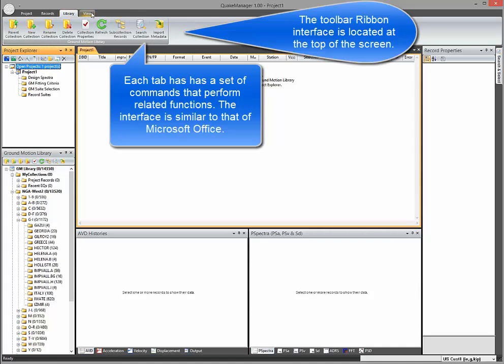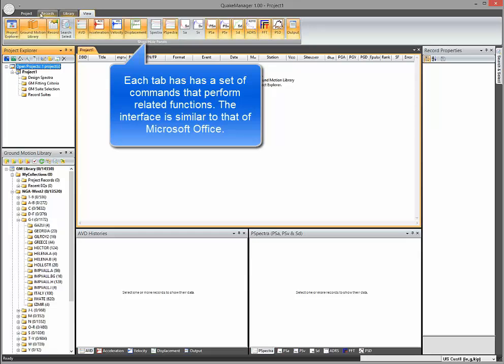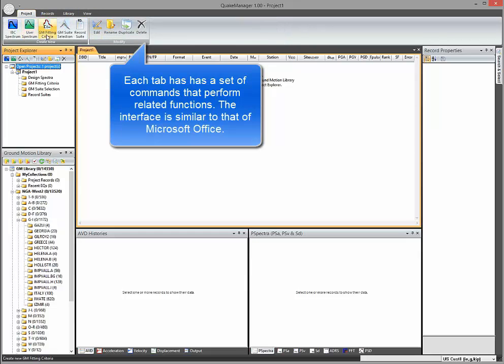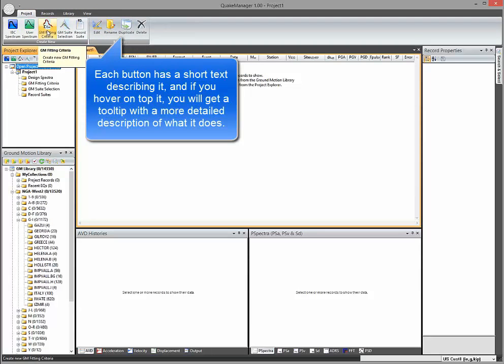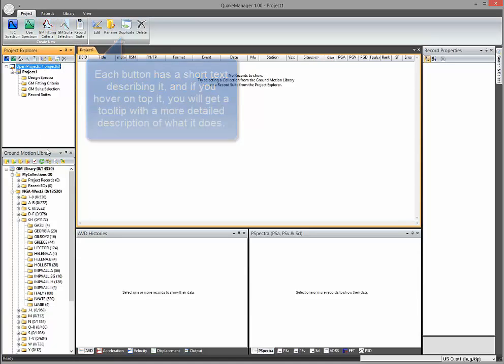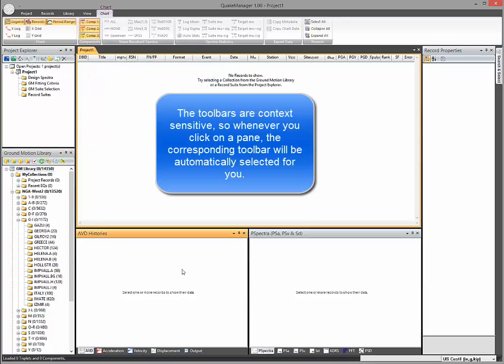This toolbar is similar to that of Microsoft Word or Excel. Each button has a short text describing it, and if you hover on top of it, you will get a tooltip with a more detailed description of what it does. The toolbars are context sensitive, so whenever you click on a different pane in the user interface, the corresponding toolbar will be automatically selected for you.